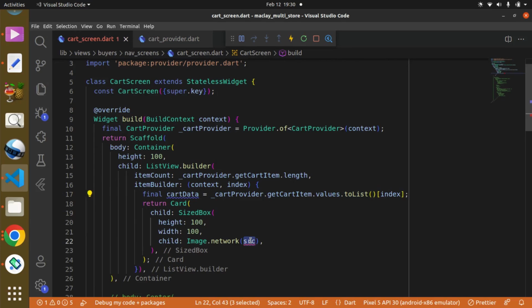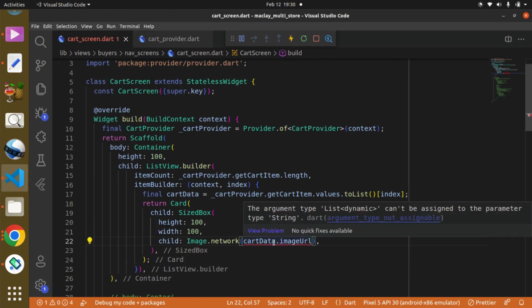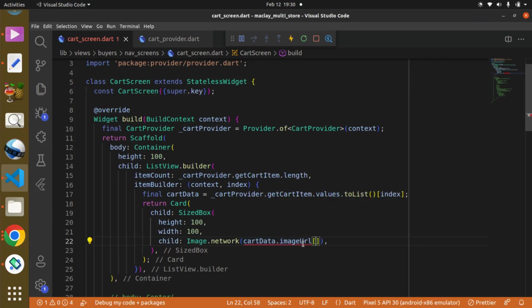Okay, and now we can then say cart data, then dot image URL. Seems good. And we have this variable over here, and that is because it is a list of images, right? So we can access just the first image. Okay, and this is it.